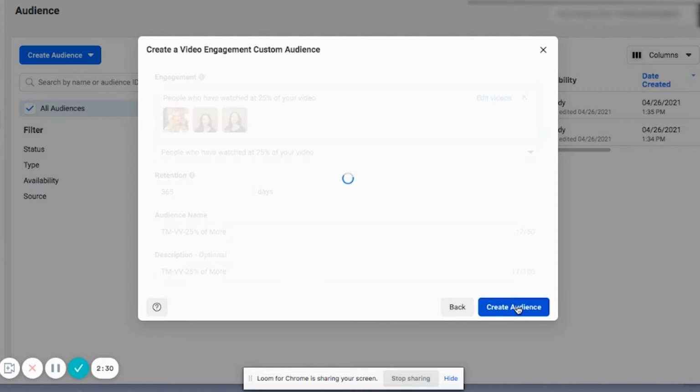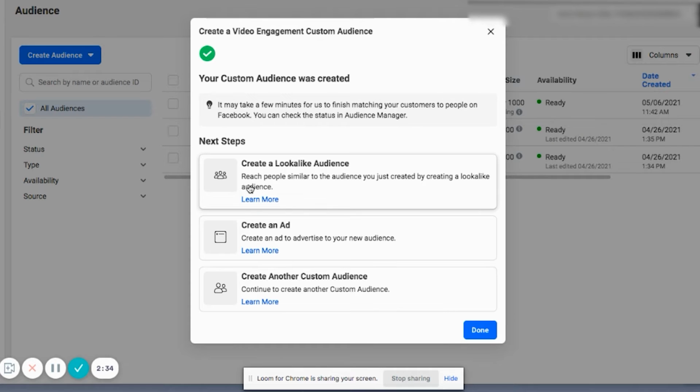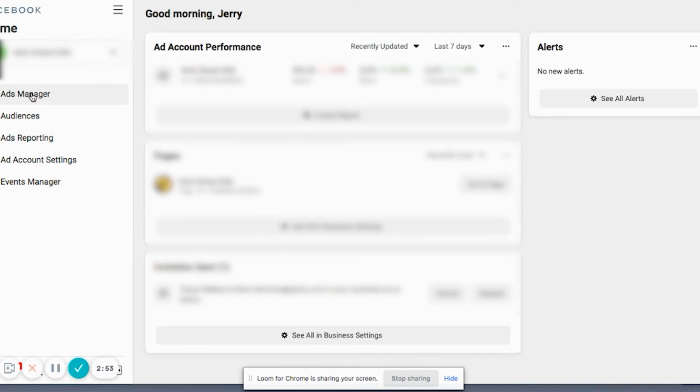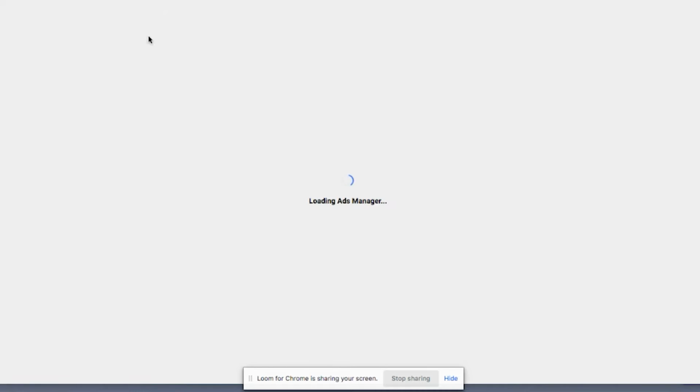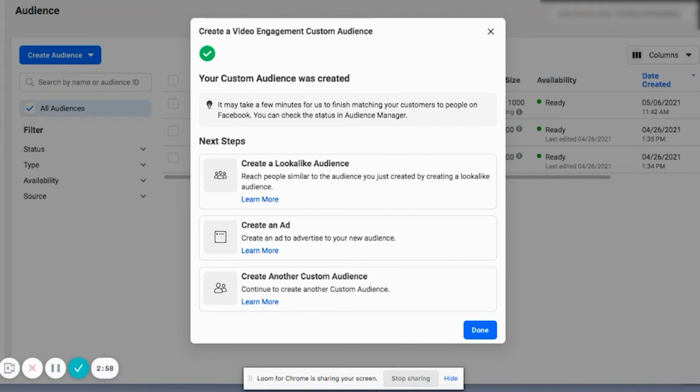Let's create the audience. At this time, I wouldn't recommend a lookalike audience. It's not big enough to create a lookalike audience, so I would at least wait about a year till you've really gathered enough people in that audience. We could jump right into creating an ad. You can click here to create the ad, or you can go back to your business manager and then go to your ads manager and create an ad. It's completely up to you, whatever you're most comfortable doing.